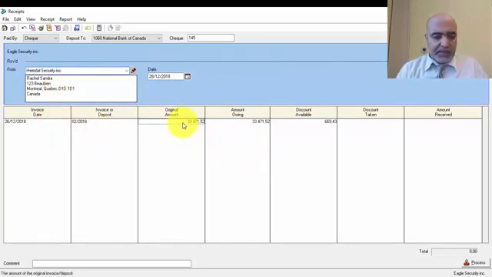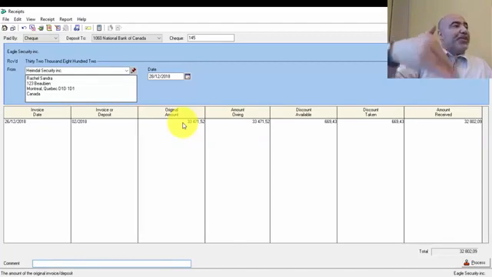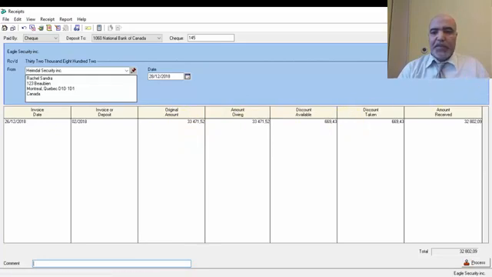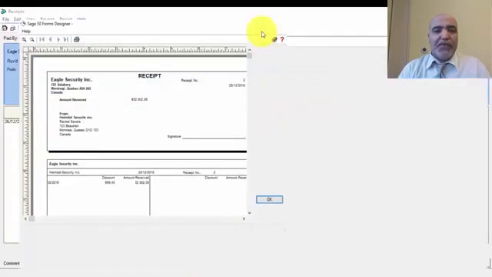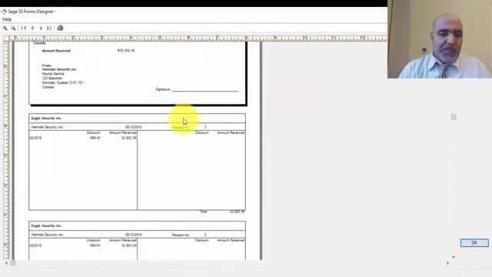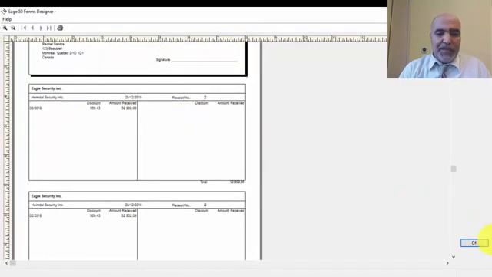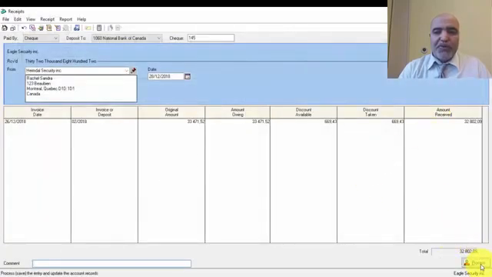Okay, our customer paid us within 10 days, so we will give him 10% as discount on the sales invoice amount. If you want to preview your sales payment receipt, click on this and you have your receipt, and check if everything is okay. I think it's okay. Click on OK. Click on process. Yes. Okay. Good.